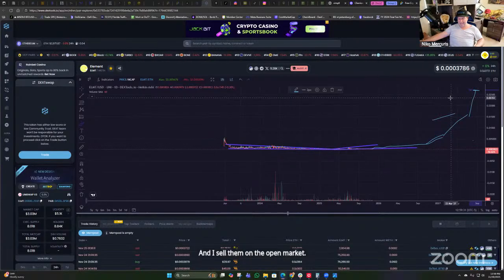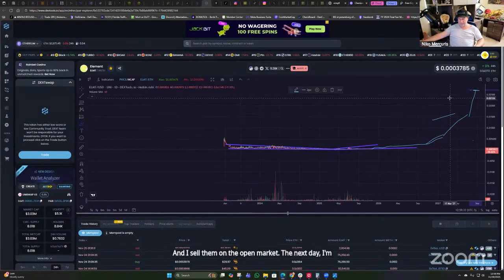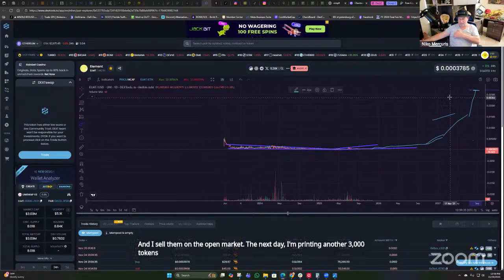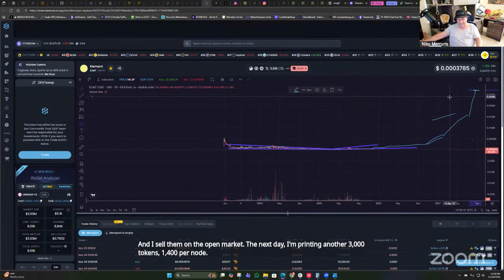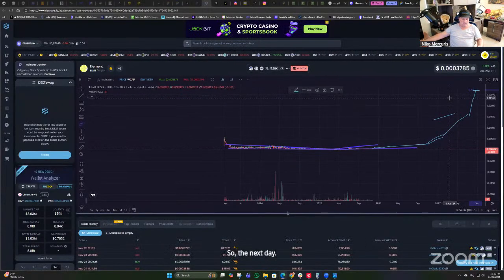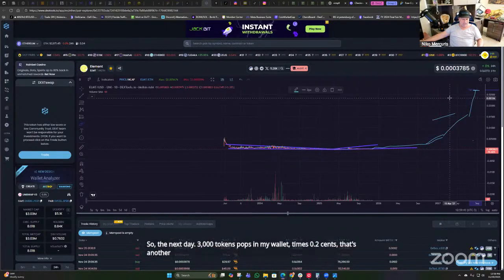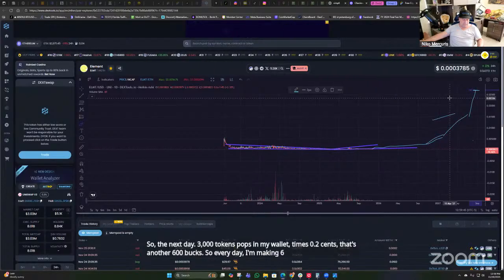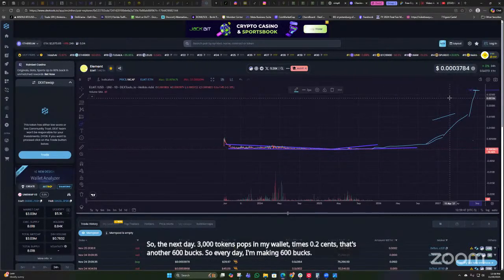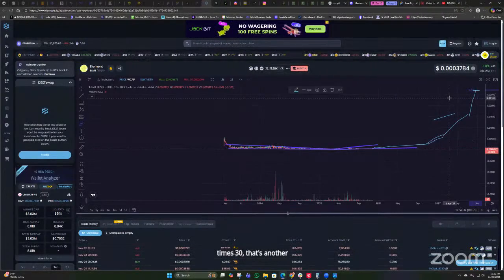The next day, I'm printing another 3,000 tokens, 1,400 per node. So the next day, 3,000 tokens pops in my wallet times 0.2 cents. That's another 600 bucks. So every day I'm making 600 bucks times 30. That's another 18 grand a month, guys.